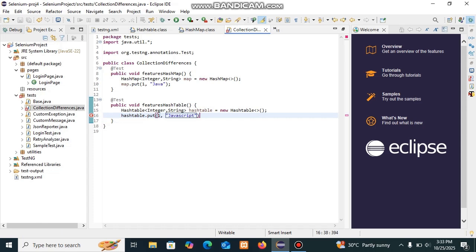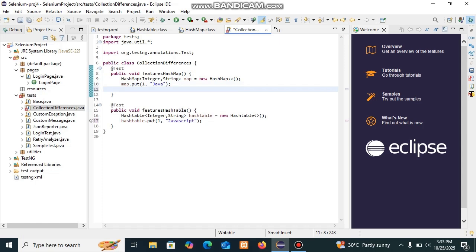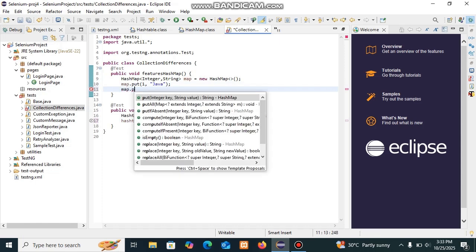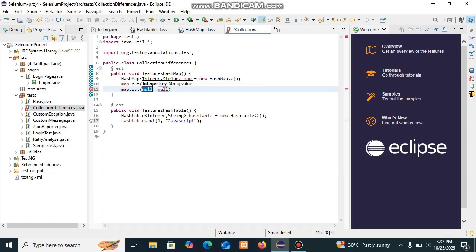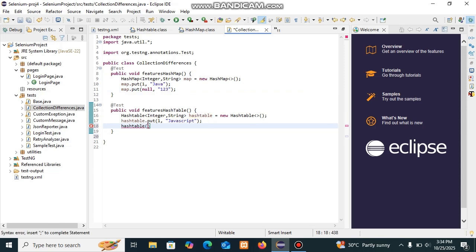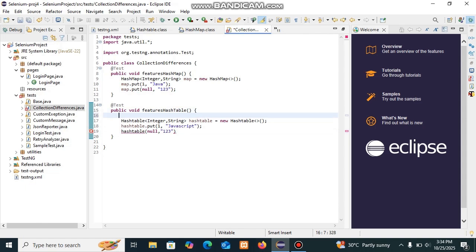Now let me add null value for both map and table. Null key with some value I am giving. Same way for hash table, we'll add one null key. So hash table won't accept null keys. Let me check by adding some exception. So it will throw null pointer exception.